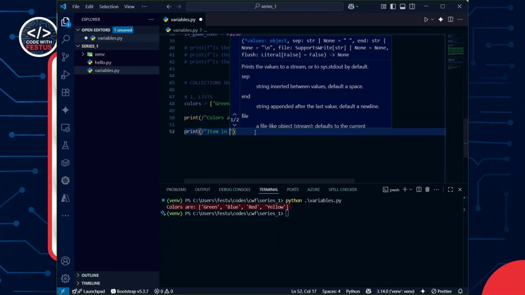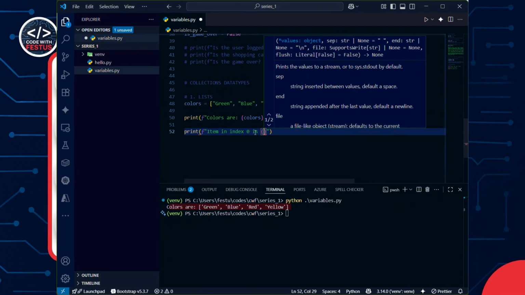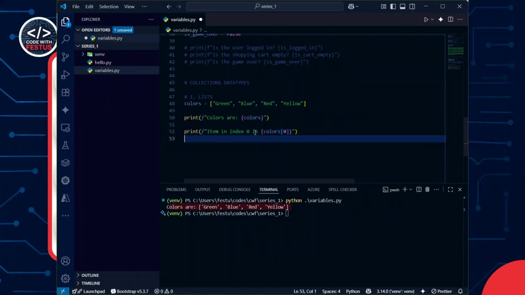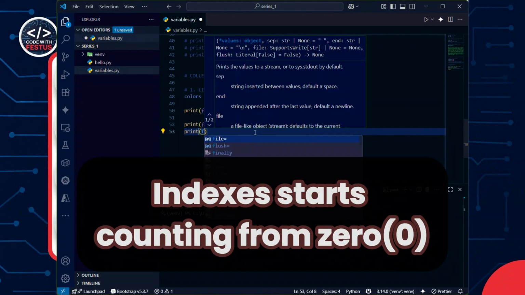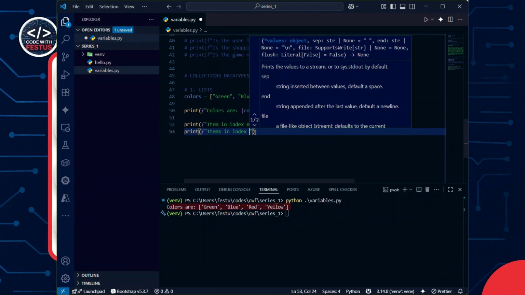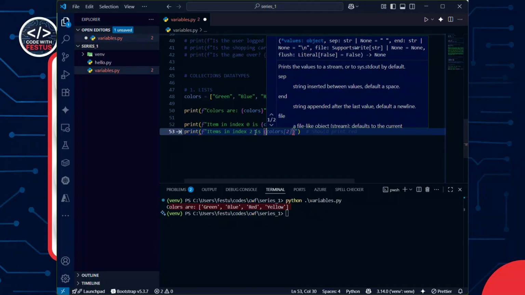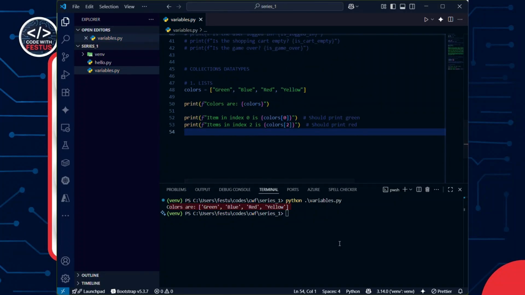You can retrieve an item in a list using the index of that item in the list. In Python, like other programming languages, index starts from 0. Therefore, to retrieve the color green from our colors list, we use colors, open square brackets, 0, close square bracket, where 0 is the index location of green.